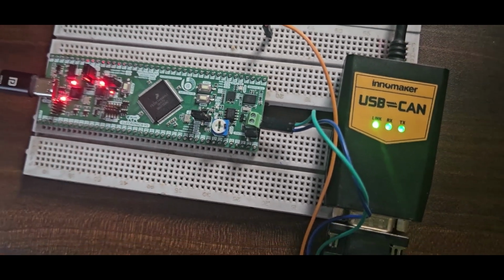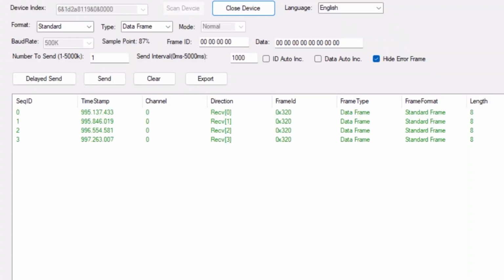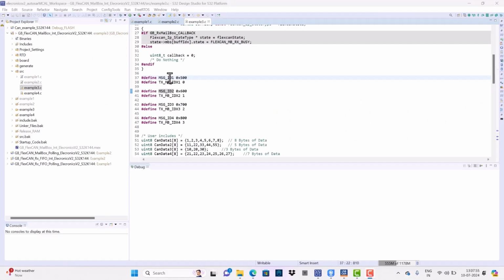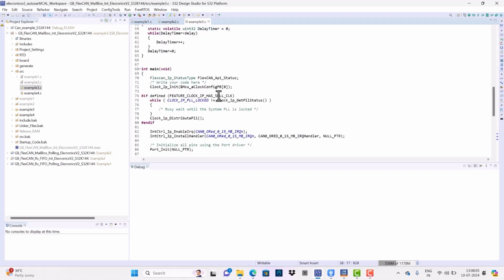Now we are going to show demonstration via mailbox mechanism and transmit multiple CAN data. Here in the code we have defined different mailboxes and message IDs and then initialized variables with dummy data to transmit them as CAN data with corresponding message IDs.